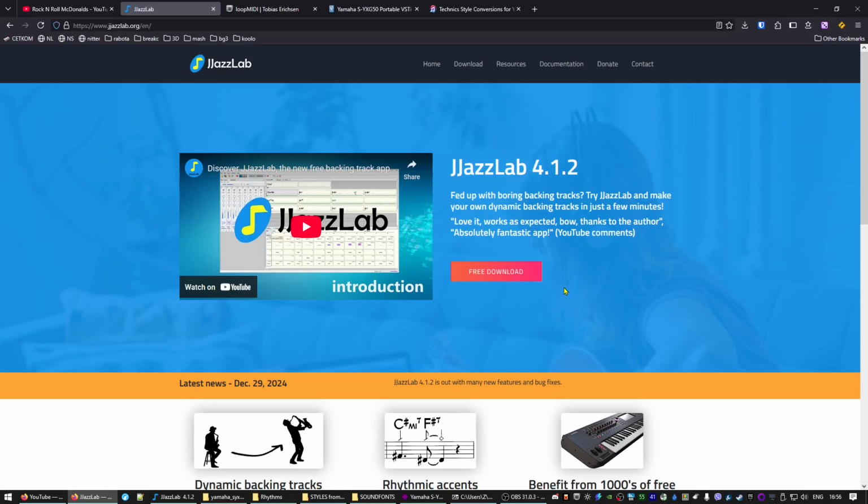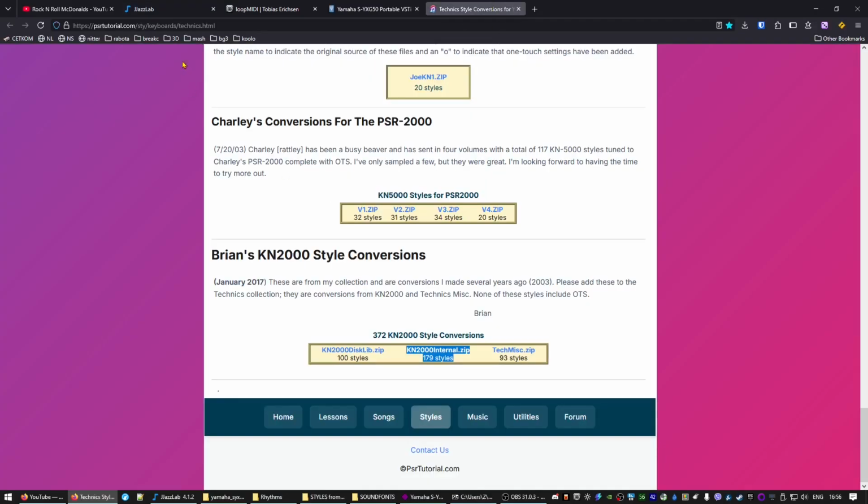And then, after that, you will need the style, the rhythm style, which is loaded into this program to play the accompaniment. First, you will go to this website over here, pause the video and write it down, or I will write it somewhere, and you will need to download the KN2000 style conversion here at the bottom, the internal one.